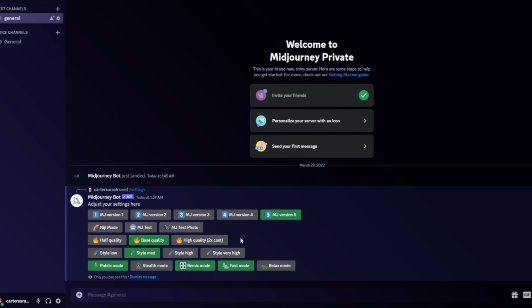Then there's the quality level. So you have half quality all the way up to high quality, which is 2x the cost, and style levels. I recommend leaving your quality on base and your style on medium to begin with. These are the defaults for MidJourney, and you'll get some pretty good images this way. If you want to tweak these later, you can always come back to the settings tab.